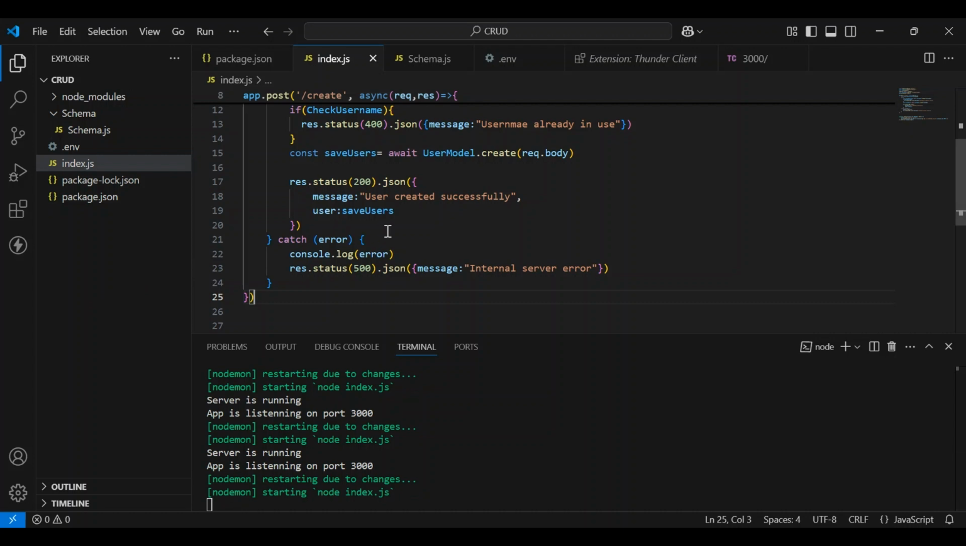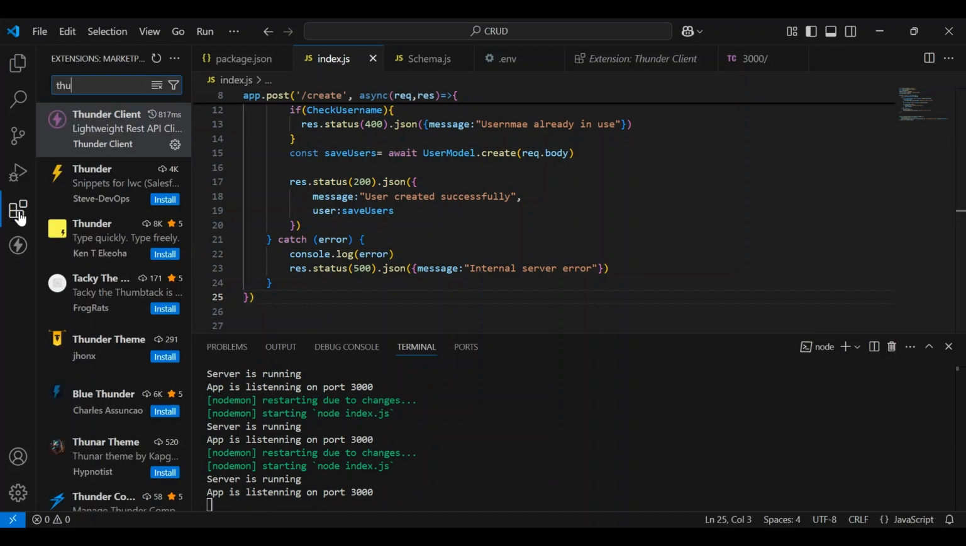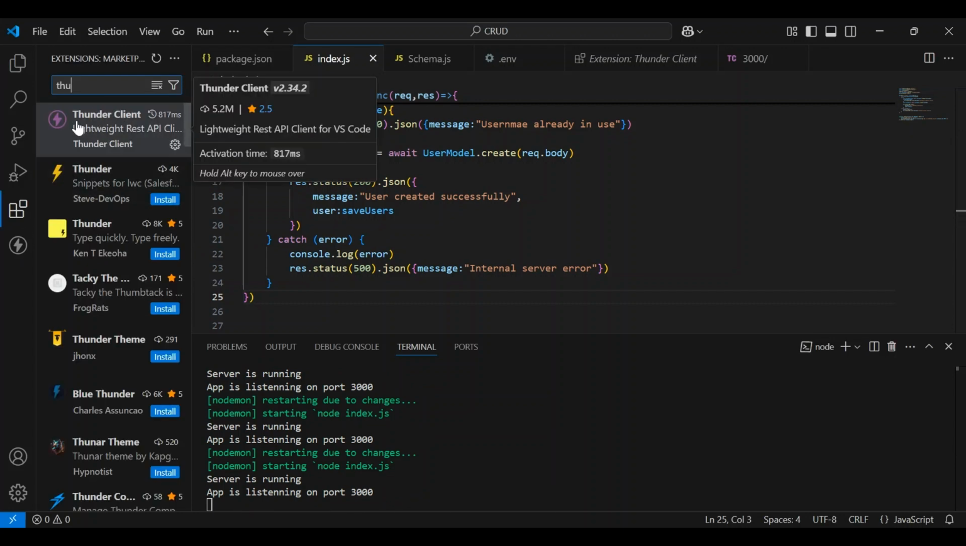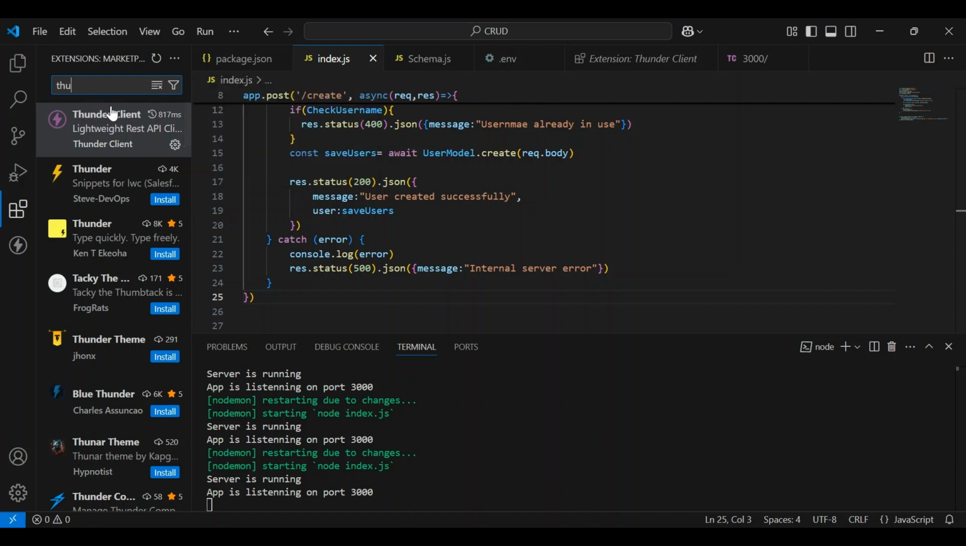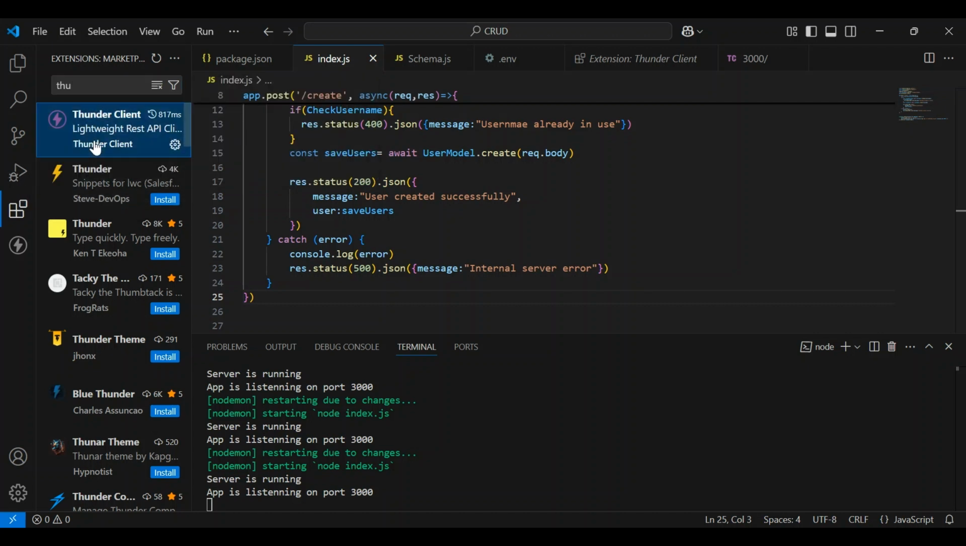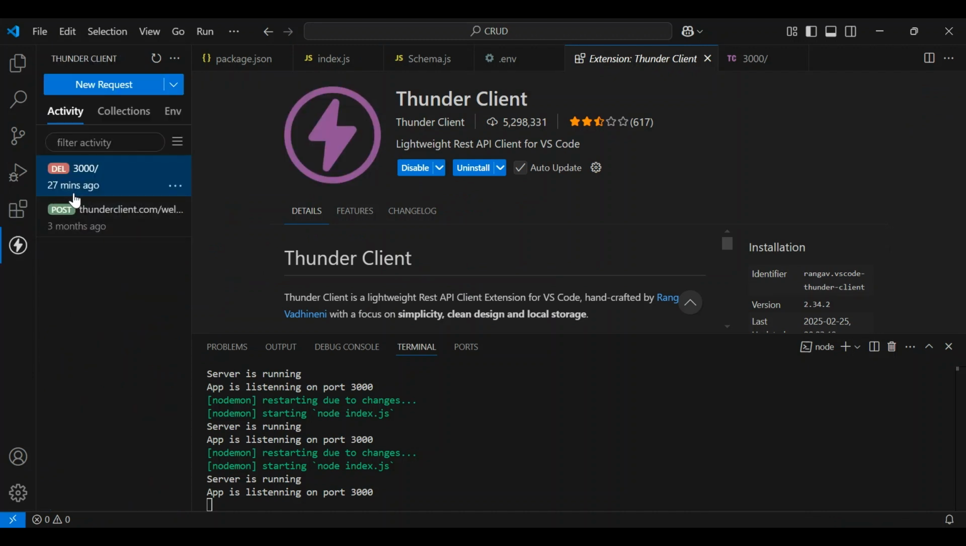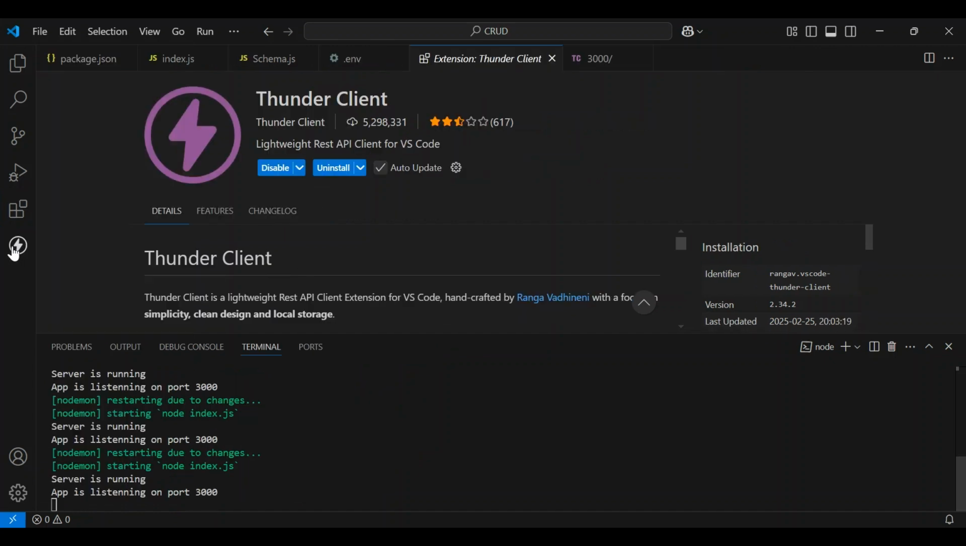So the first thing you will do here, you open your VS Code and you go on extensions and look for Thunder Client. It's an extension in your VS Code. You can just click on it and download this. I already did so, so I'm not going to do it again. After this, you can just click on Thunder Client.